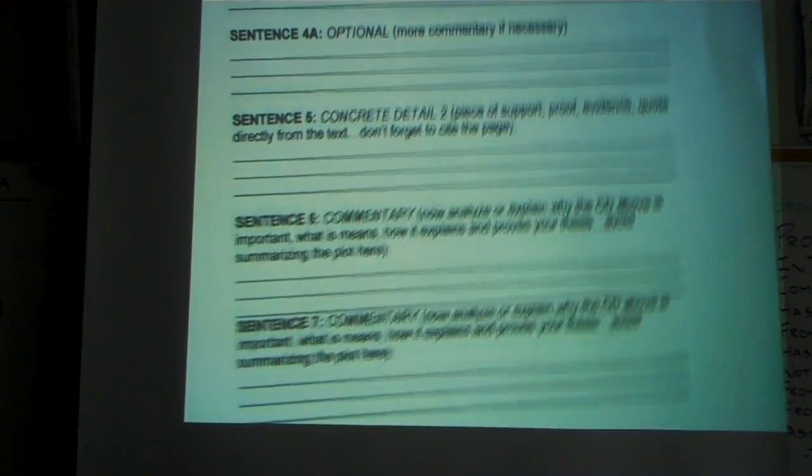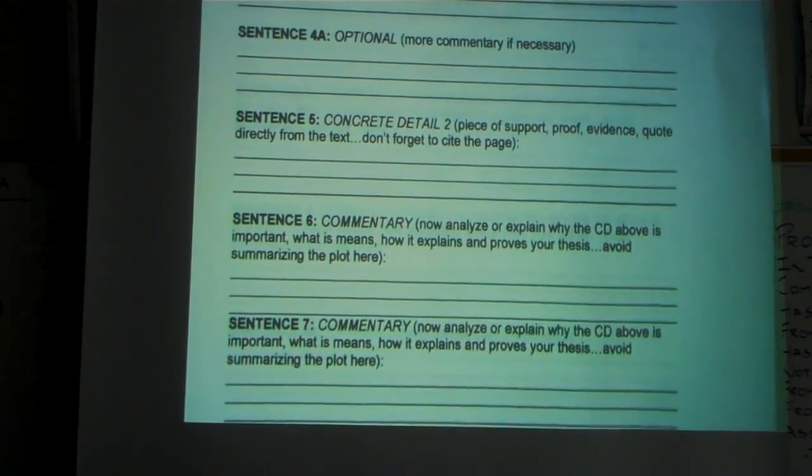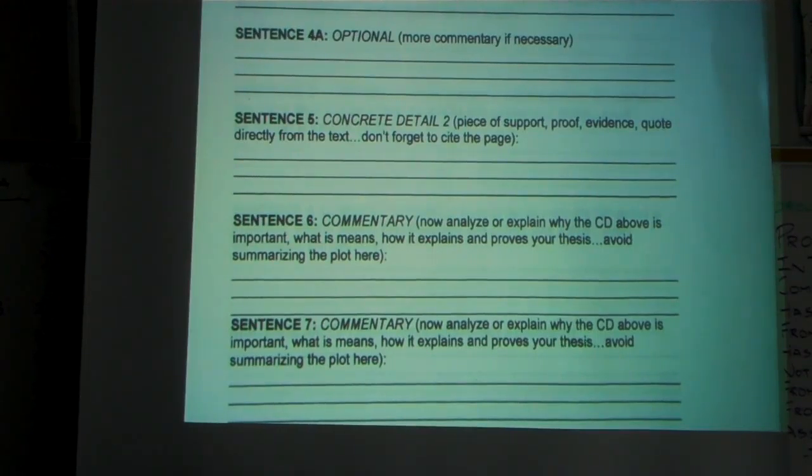As you can see, this is going to be a 2-chunk paragraph. We're going to have 2 concrete details and at least 4 commentary sentences. This second concrete detail is an additional piece of support that's going to support the topic sentence that you used at the beginning of this first paragraph. And then, of course, the commentary sentences are going to explain why you're using that concrete detail.